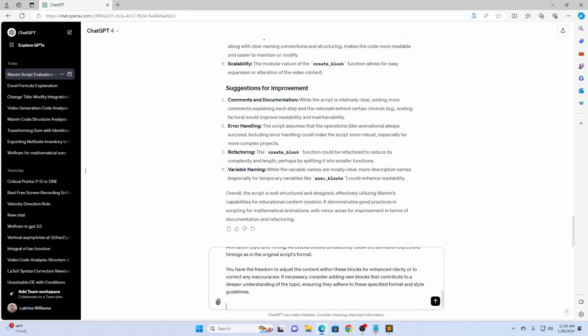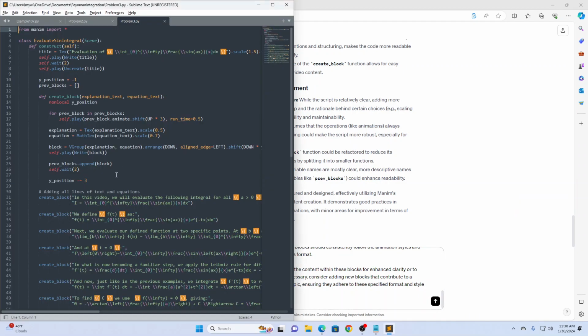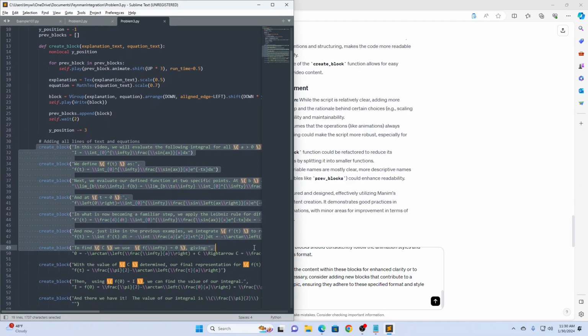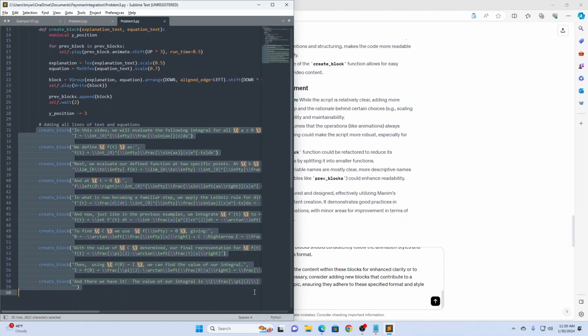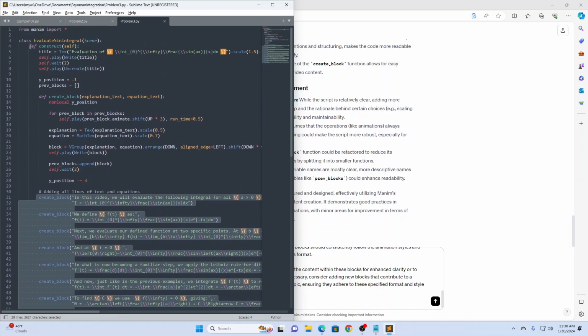All right, so those are the blocks I'm going to be modifying. This is all I want to modify. All I want to do is modify the content blocks. If you want to take a look at this code, basically, there's a call function called create block. It has an explanation line right here and an equation line. So I want to update these blocks into my new format.